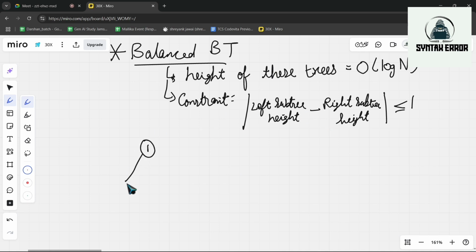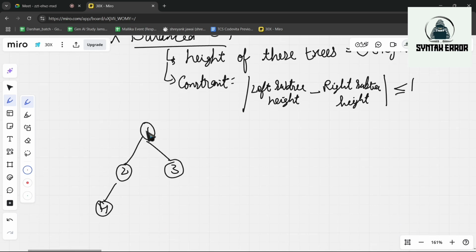1, 2, 3, 4. So we will start with the leaf node. We can start from any node. For simplicity, I am starting from the leaf node. So modulus I have put.